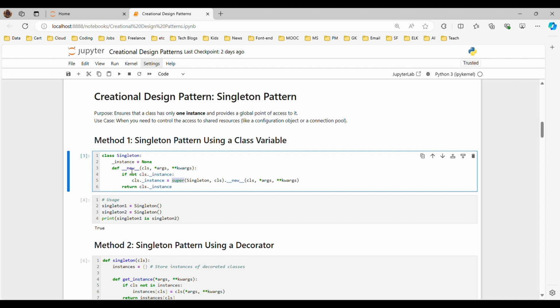Using super makes your singleton implementation more flexible and compatible with potential future changes. If the class hierarchy changes, or if Singleton starts inheriting from a different class with a more complex new method, super will adapt to these changes, ensuring that the correct new method is always called. By using super, you avoid hard coding the parent class. If the base class changes, or if the singleton becomes part of a different inheritance chain, super will automatically handle the method resolution, ensuring the correct new method is always called.